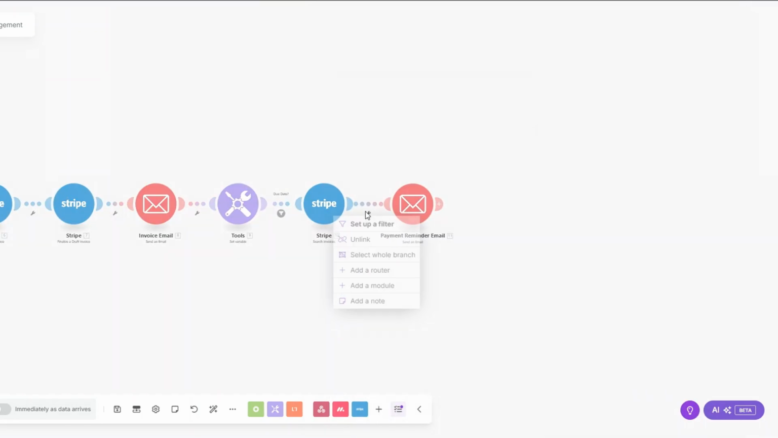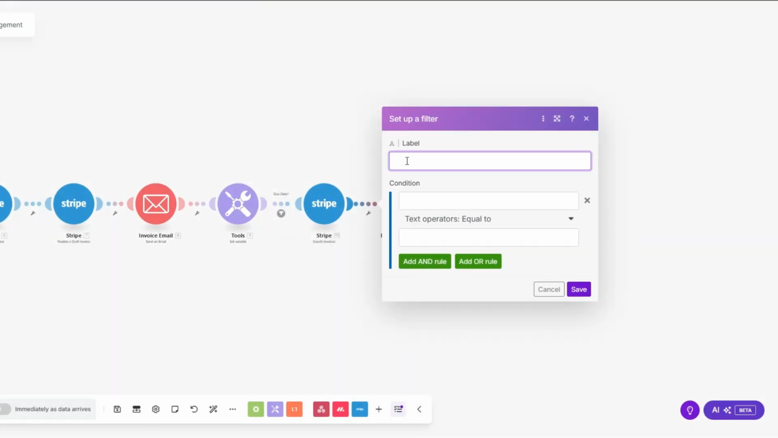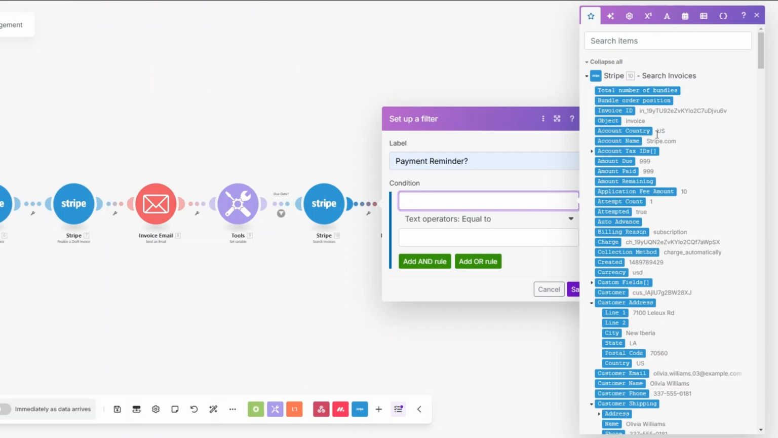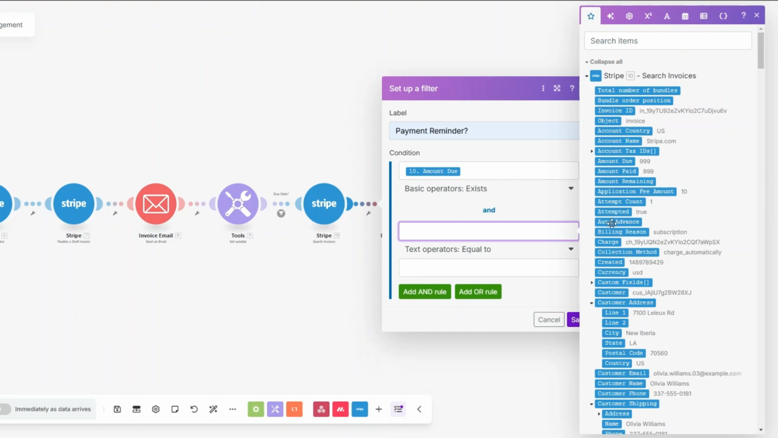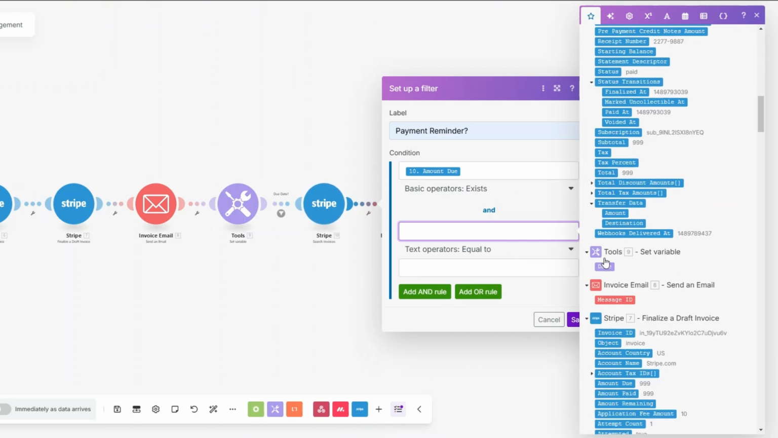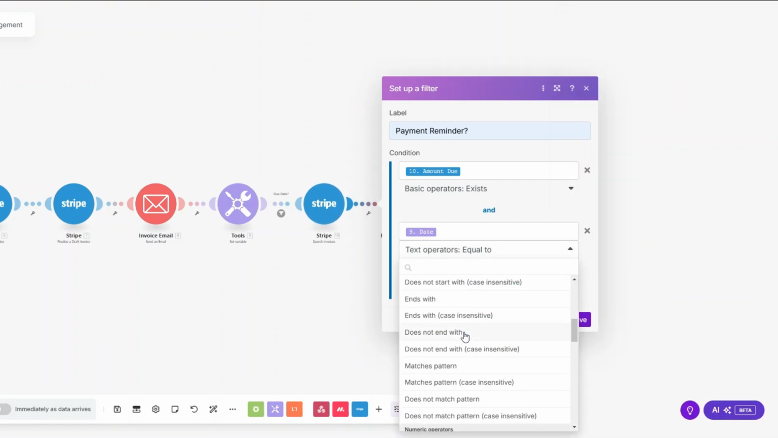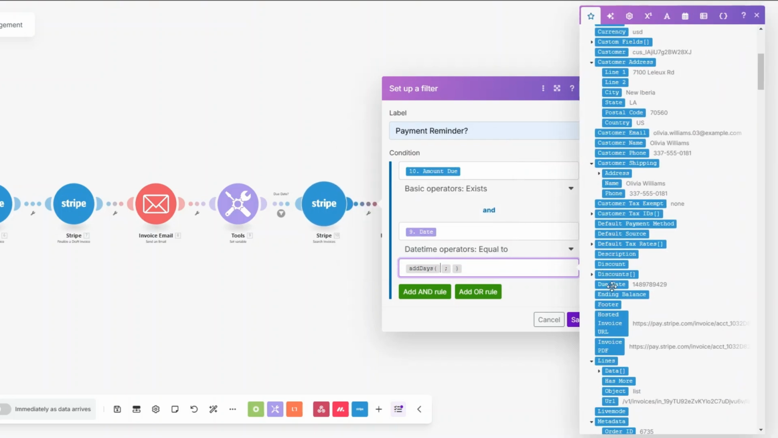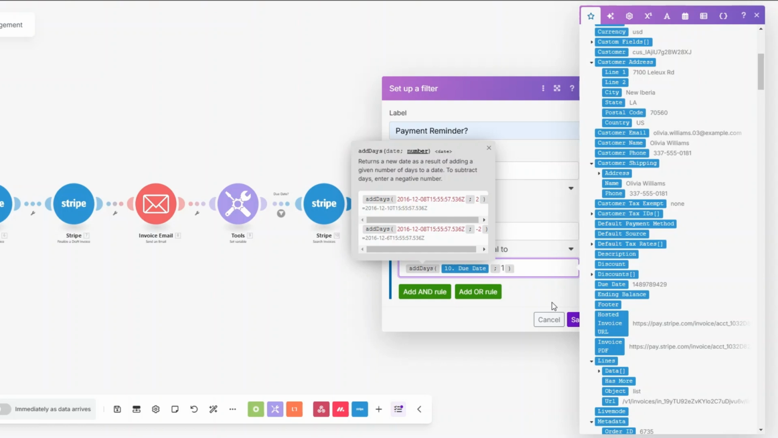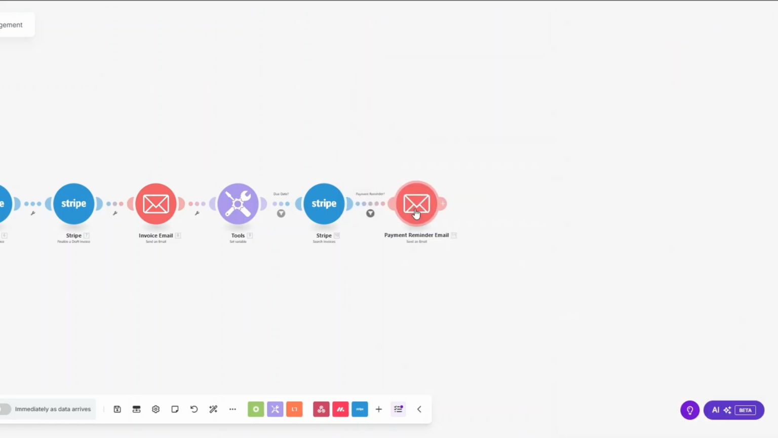Here, we'll set up a filter to ensure that we're sending the email 1 day after the due date. I'll label our filter payment reminder. And the first condition that we're going to set up is that the amount due has to exist. Then we can set up another filter and say that the date that we're going to send our email should equal to on Monday. I'm going to click on date and time, and here I'm going to click on add days. And here, I like to send this email 1 day after the due date, so I'll add the due date right here and send it 1 day after the due date over here.